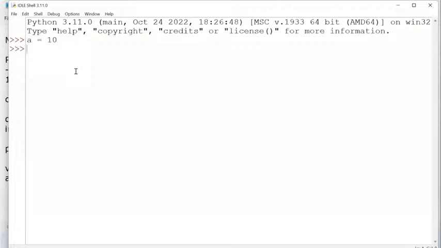Do you want to print a? There's no need to use the print statement, it is optional here. Directly you can type a and press enter, and you get the value clearly. And you can see that if I declare int a equals 10, this is wrong.